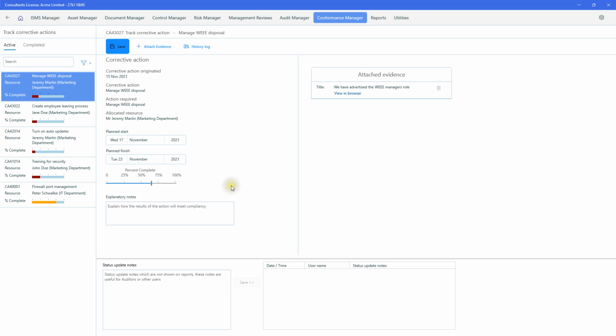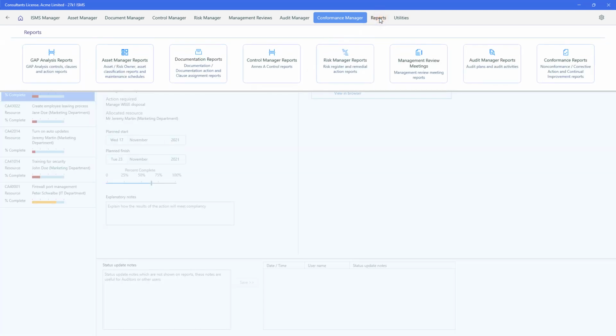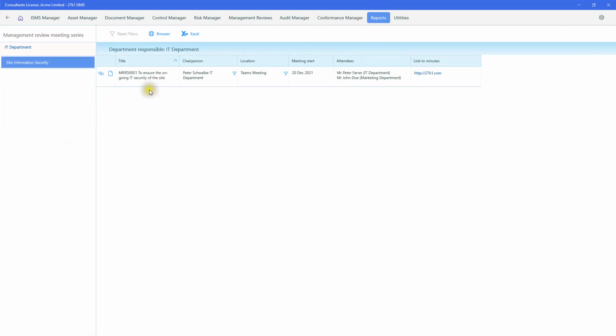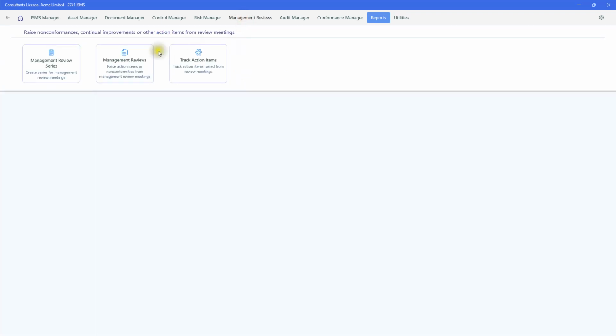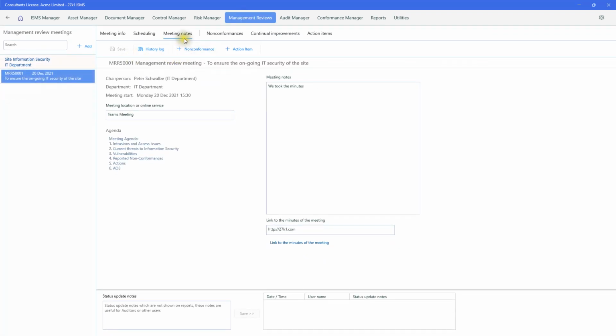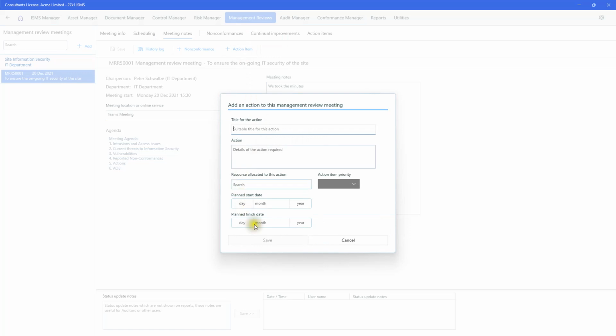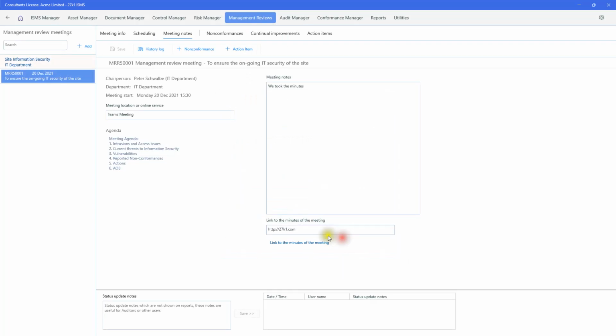Lastly, with respect to reports, we've also got reports from the management review meetings that have been held. So in this particular management review meeting, that was the date it started with the attendees and the link to the minutes. And I can export that out to Excel or look at it in a browser. So in this way, by working in the management reviews, you can review work that's been done, you can create new work, you can add new action items with dates and times and priorities around them.